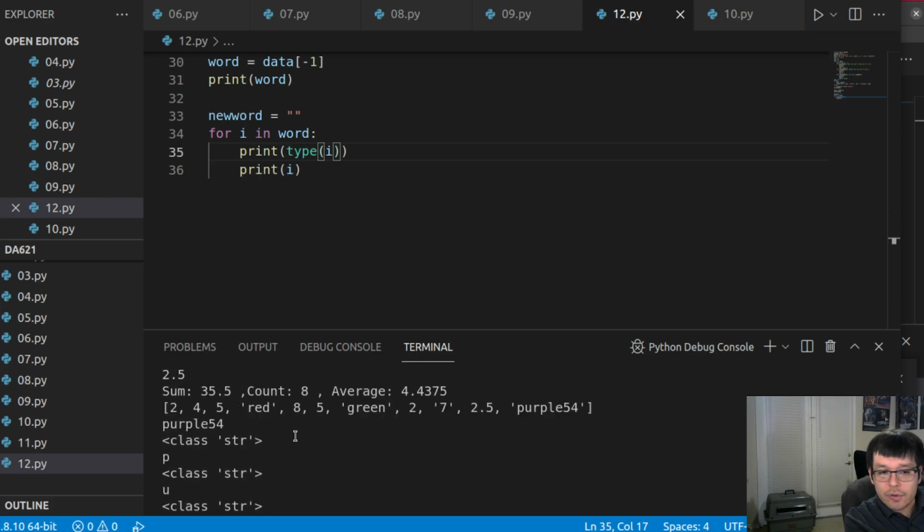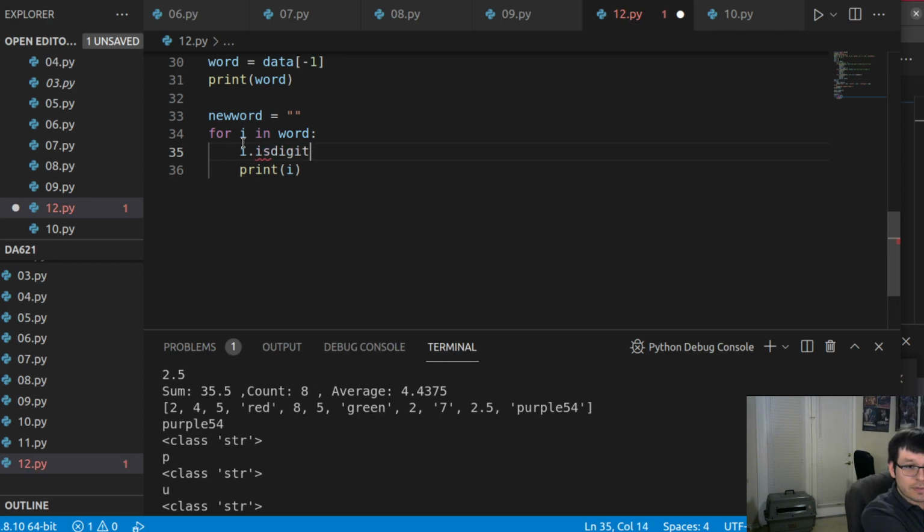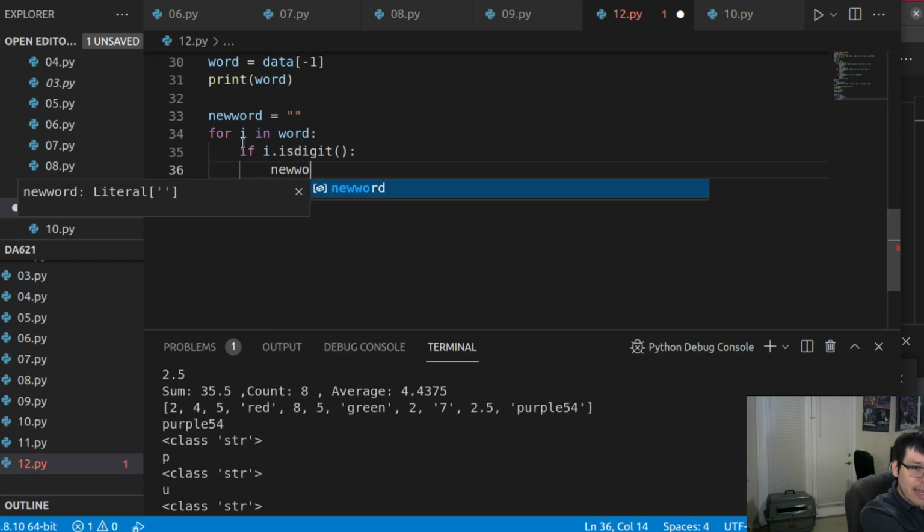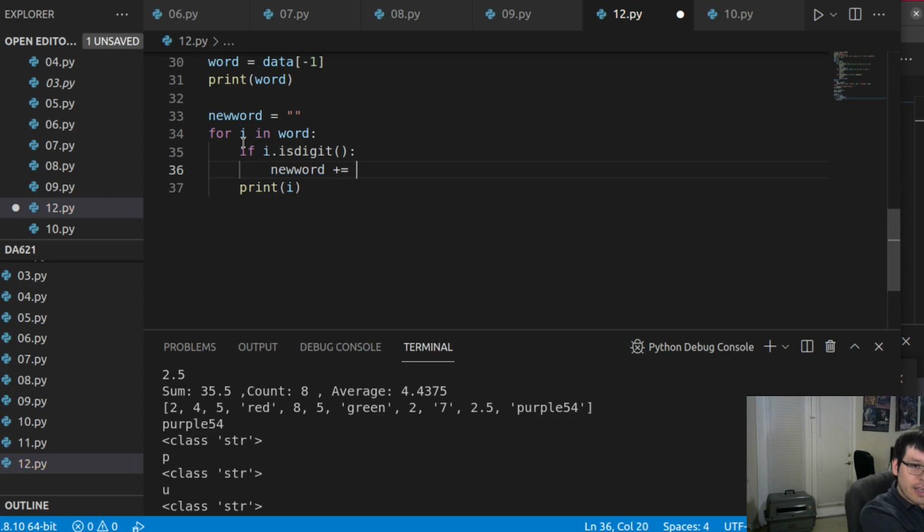It's still a string, you'll see. So even though the whole thing's a string, these individual things are also strings. Because they're strings, that means we can call our isDigit function. So we can say if this individual character is actually a digit, then that's something we want to keep. So we want to add it to the new word. Take what the current new word is and concatenate this character to it. So new word equals new word plus i.